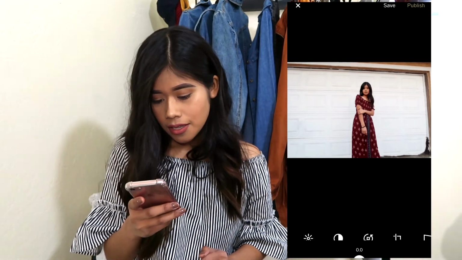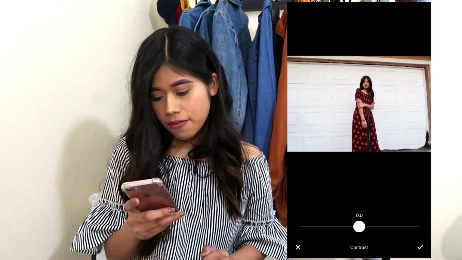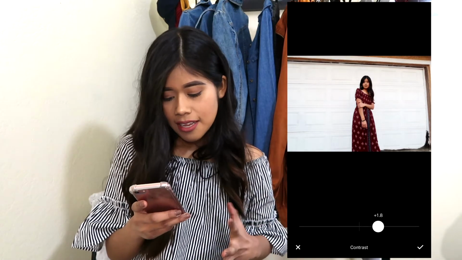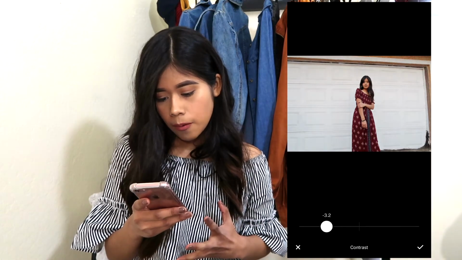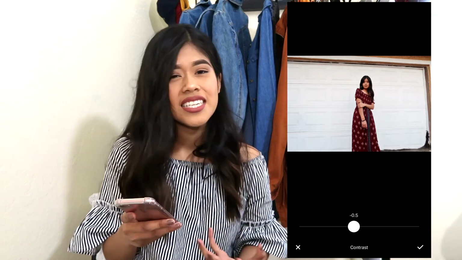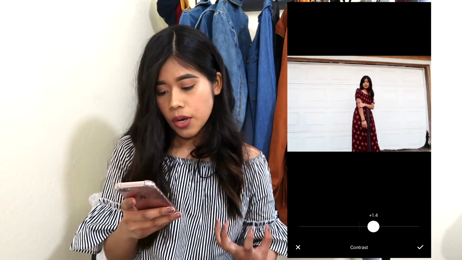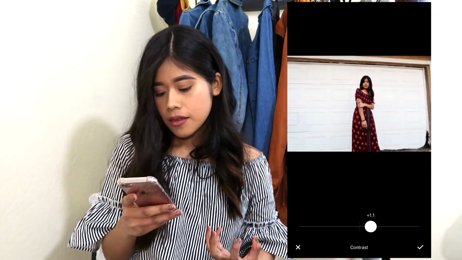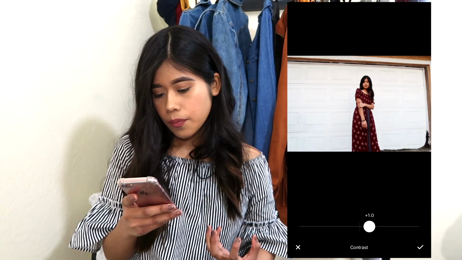Okay, so then I go to contrast, and contrast is usually making it fadey or like really detailed. Not detailed, but you know. So I'm gonna use a 1 there.